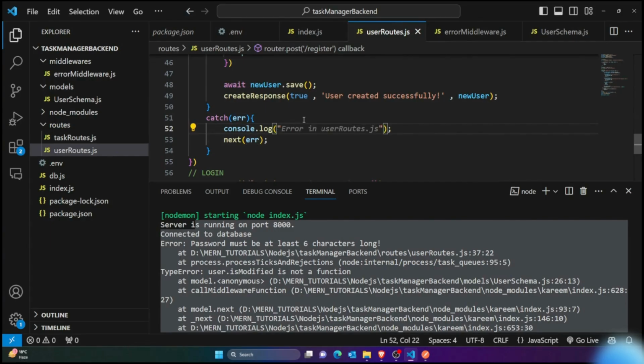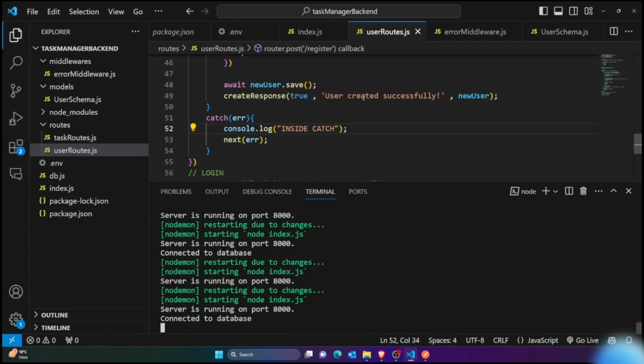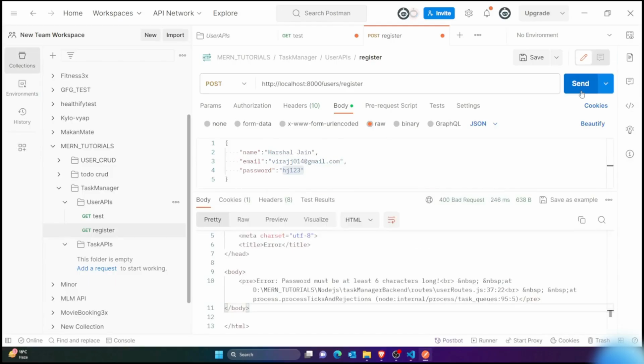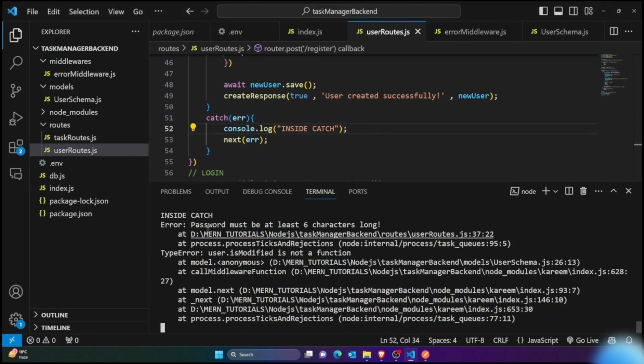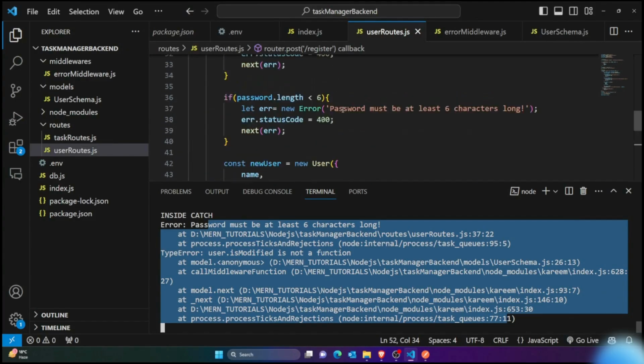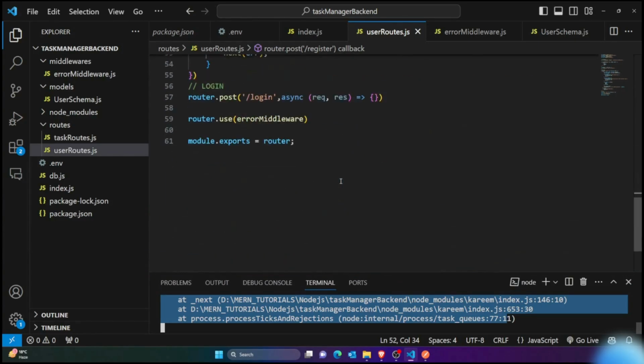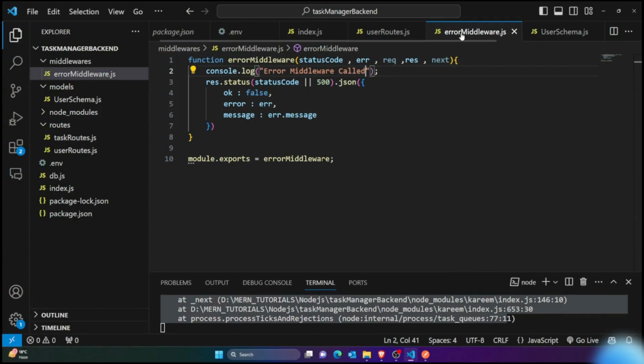So we are just going to say inside catch. Okay, inside catch. Now let's see if it works or not. Okay, so again, if I just send this, it's sent, and you can see inside catch. And then after this, I'm just going to show the error. Okay, so in our case in register, we are just calling what? We are calling our error middleware. Okay, the error middleware is called, but we are not able to get the message. Okay, why are we not able to get the message?